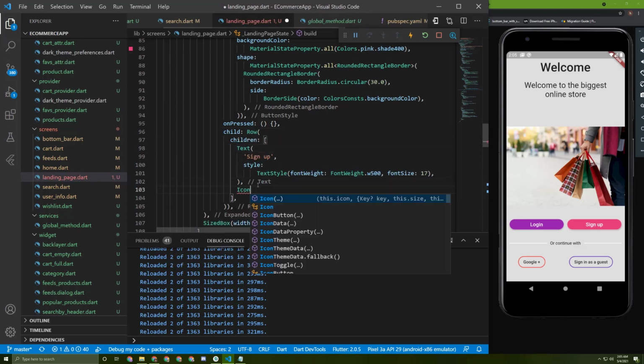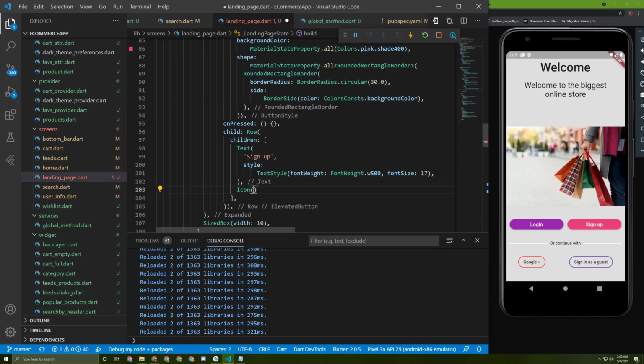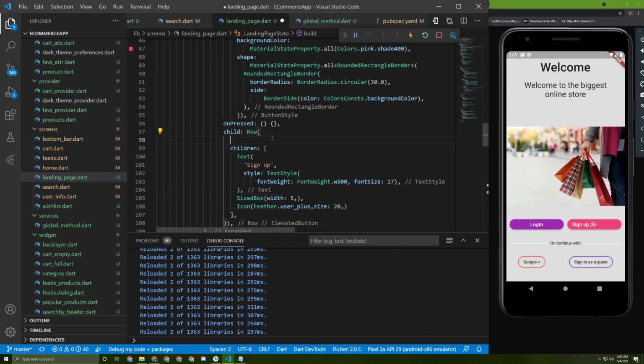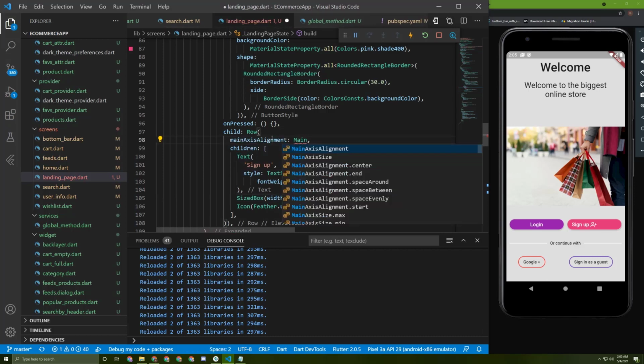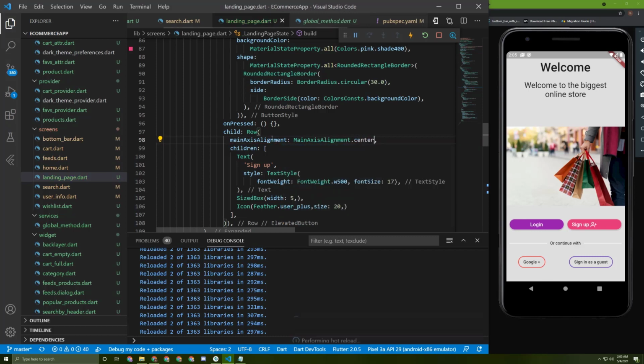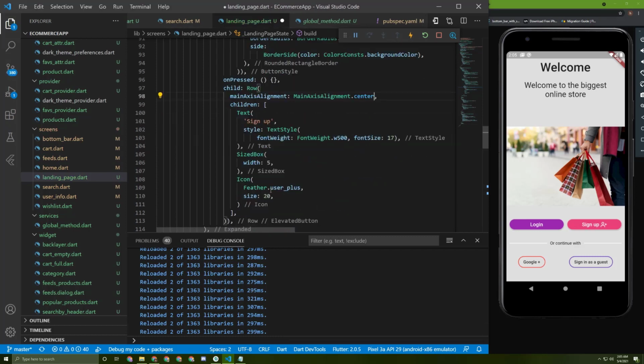and let's add icon. Let's say maybe Feather.add. Let's search for user, and let's say this one. Let's give it a size of 20 and sized box between them and width of 5. And in here, we need to add main axis alignment to center, like this. I will choose 18 for this, like this.